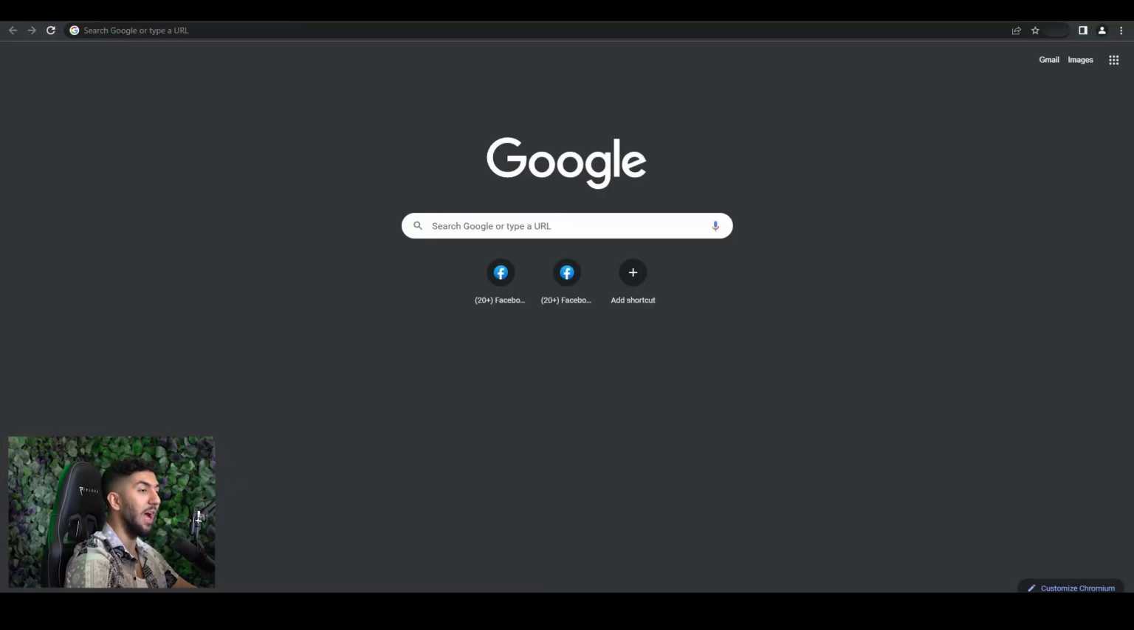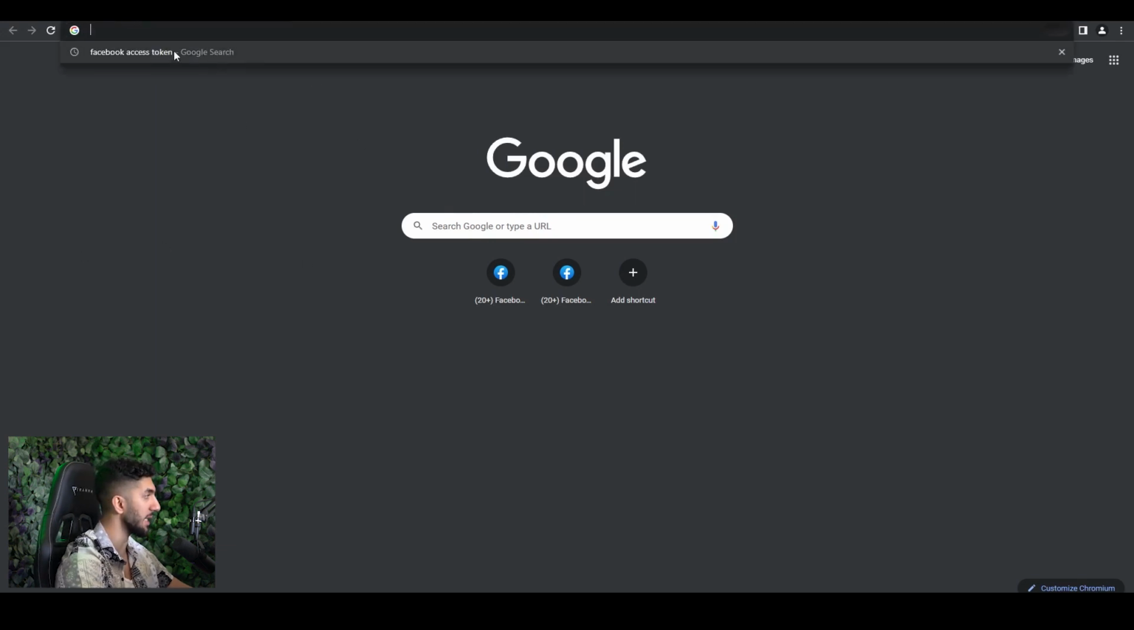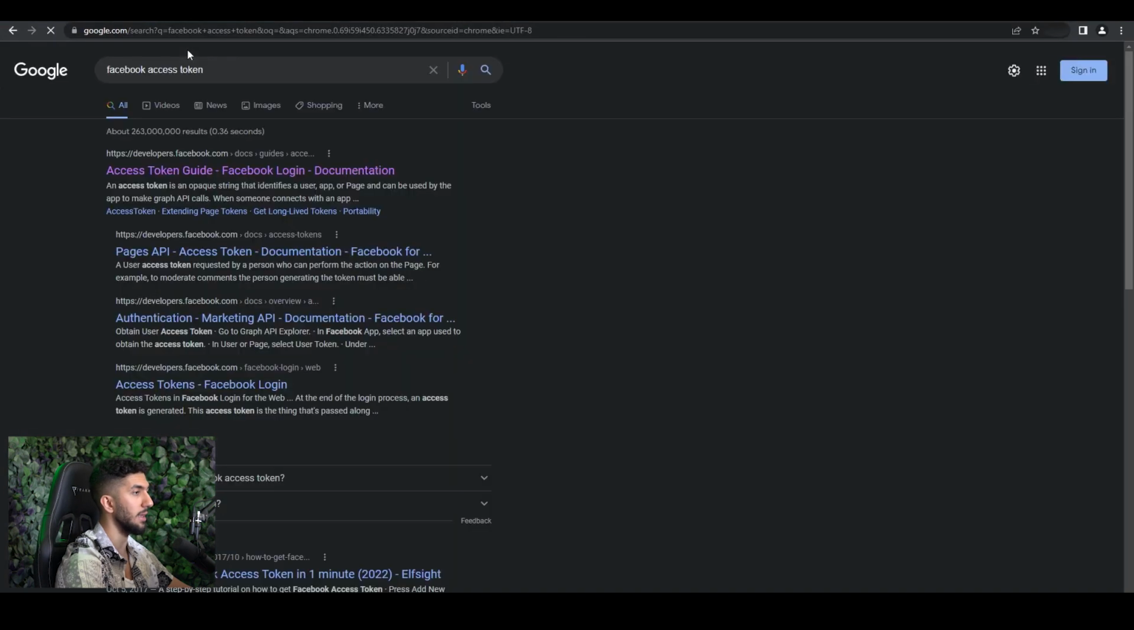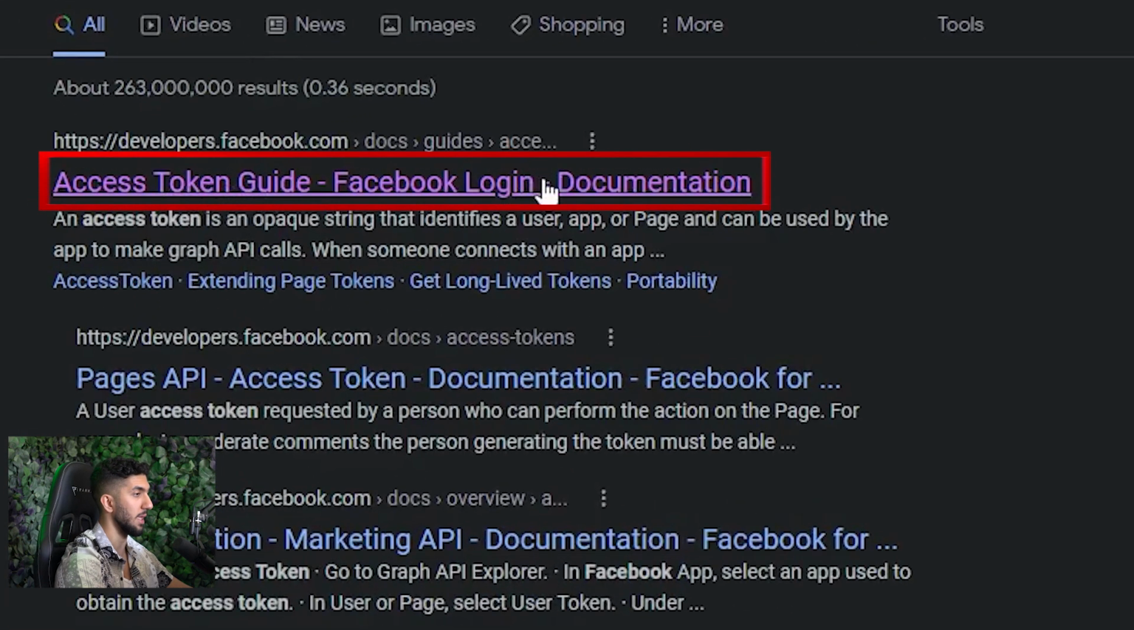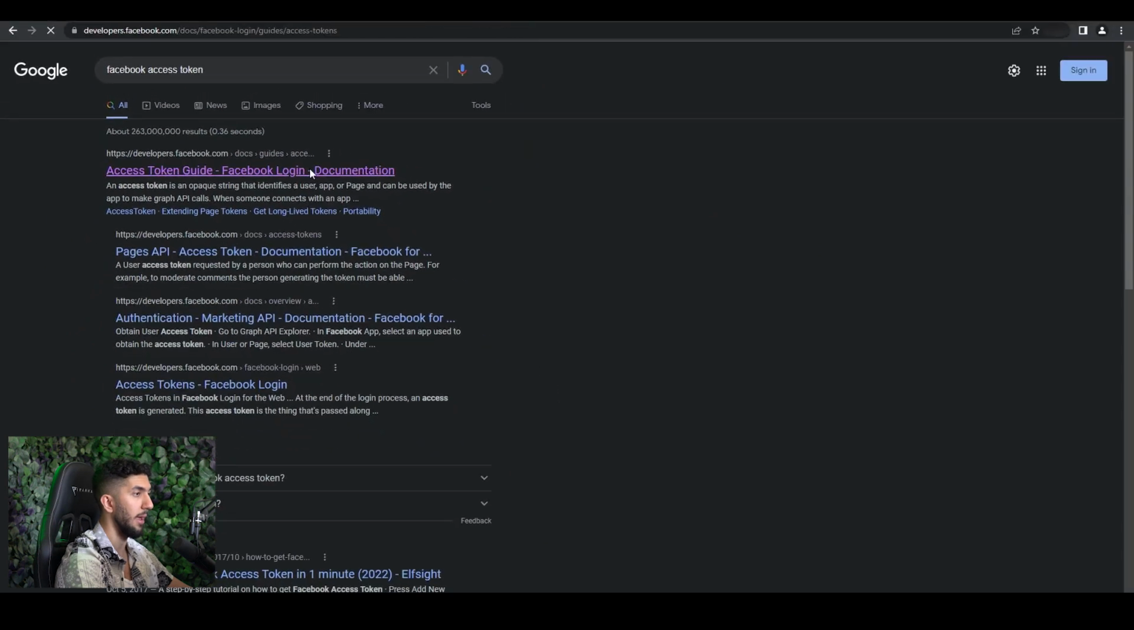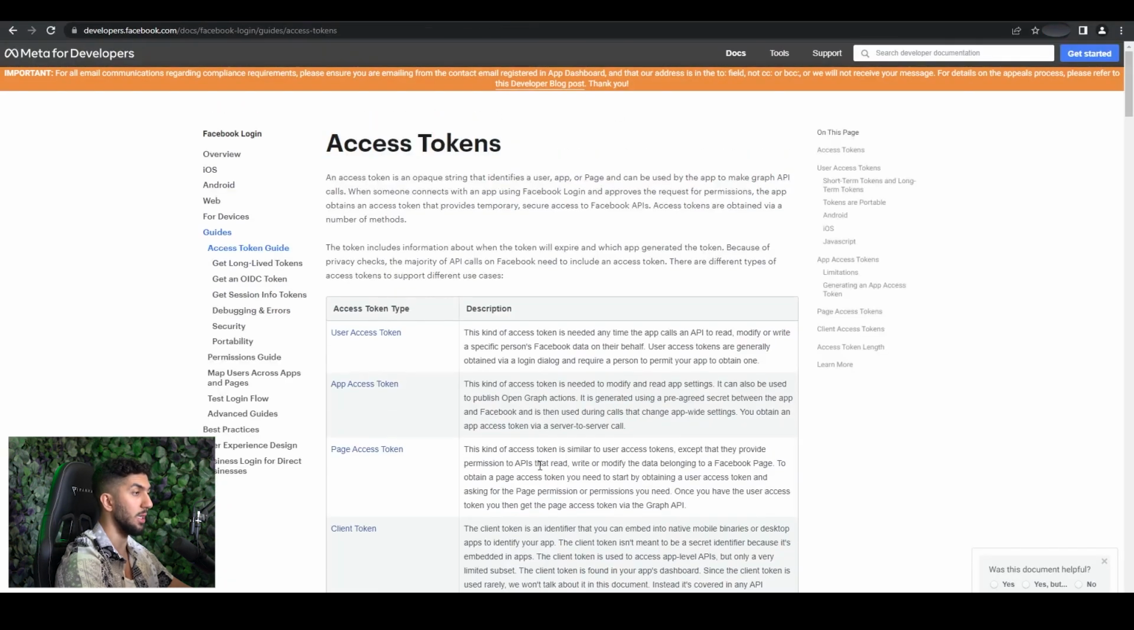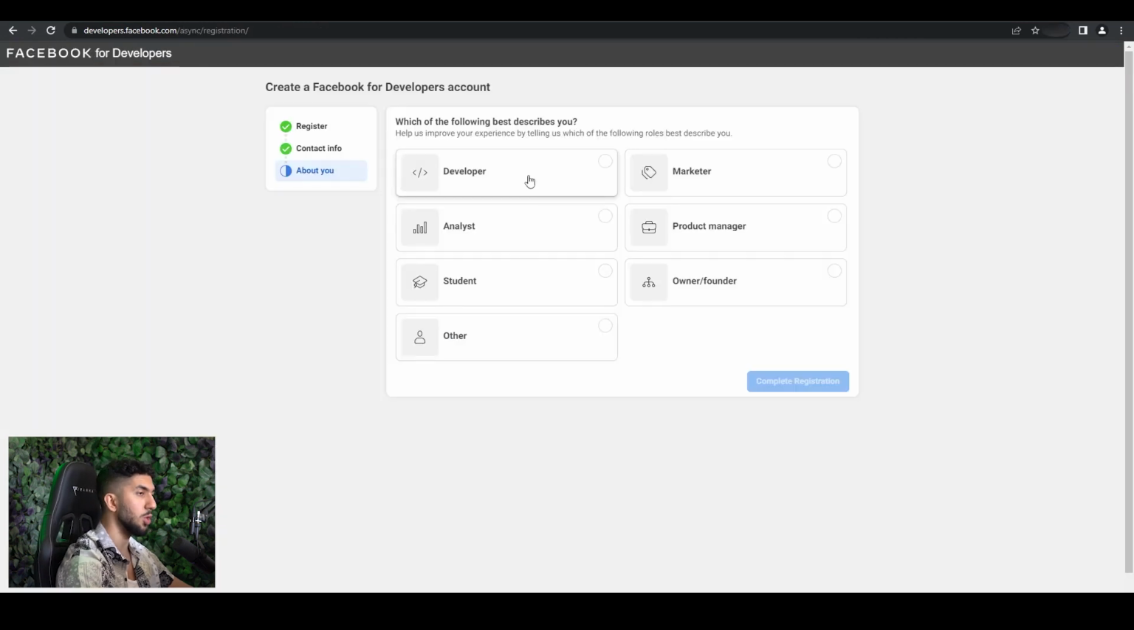Okay guys, so now I want to show you the method that you can use in order to increase your Facebook ads profitability within only 24 hours. So in order to do that, you need to open a new tab and write down Facebook access token, and then choose the first link that pops up, the access token guide. And then you will come to this screen here. So you have to make a developer account, and here you will choose the option that describes you the best. I'm going to go with marketer, and we go complete registration.